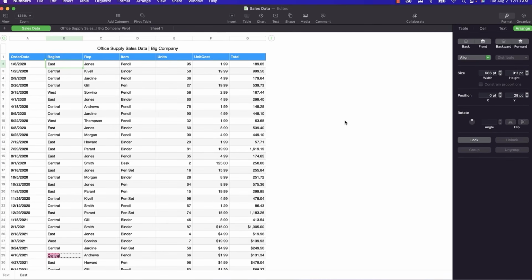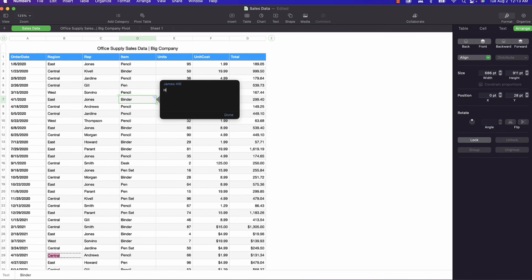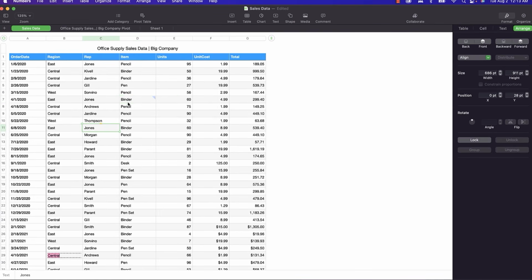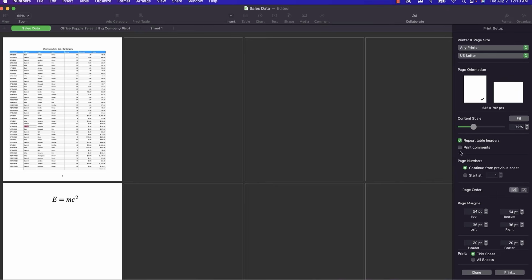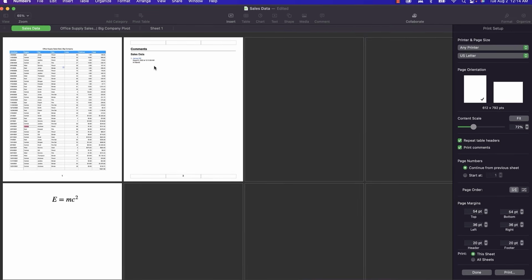Okay, one more thing before we finish this section. Adding a comment is as easy as selecting the cell or object that you want to comment on and then clicking on the comment button up here in the toolbar. There you go. Now every time you hover over that indicator, it's going to pop up with that particular comment. Now when you go to print your sheet and you want the comments to be shown, just click on Print Comments, and it will add that and the note from that particular sheet.